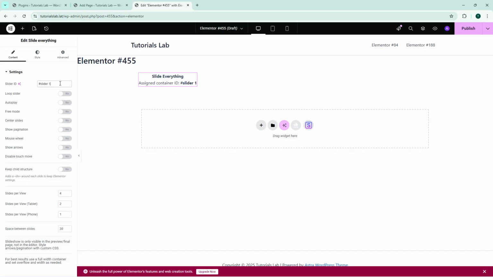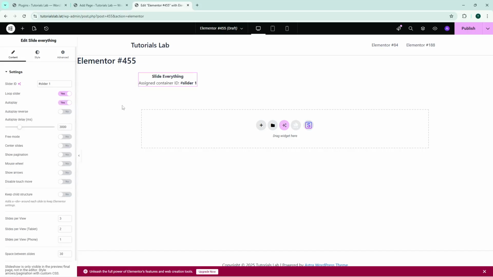Finally, adjust your slider settings to match your needs. You can set slides per view to control how many items display at once. For example, 3 for desktop creates a nice balanced look. Enable loop if you want the slider to restart automatically after reaching the end, and turn on autoplay to make it cycle through content without user interaction.